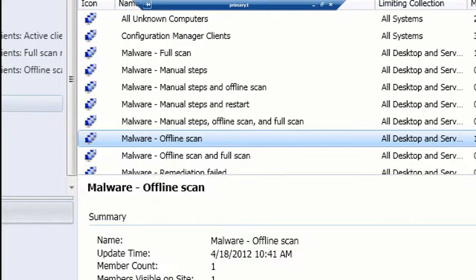So as soon as the client ends up in this state of offline scan required, you have effectively targeted it with an OSD deployment that will be posted in Software Center, so you can get a hold of the user and say, hey, I need you to run this. But this is all automatic.